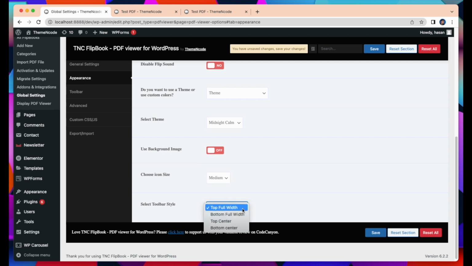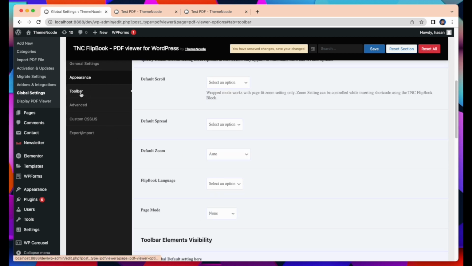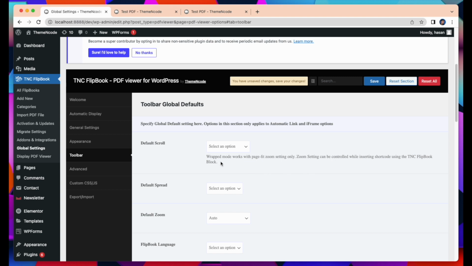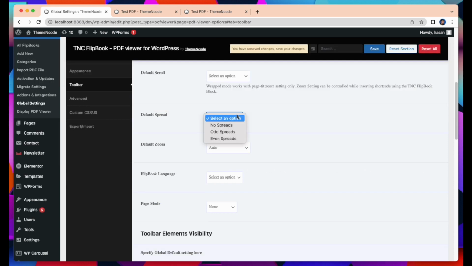After that you can select or change your toolbar style. Now let's talk about toolbar settings. Options in this section only apply to automatic link and iframe options. First is the default scroll. You can select vertical scrolling, horizontal scrolling, or wrap scrolling in viewer mode. Covered mode only works with the page fit zoom setting. The zoom setting can be controlled when inserting shortcodes using the TNC FlipBook. Default spread: in viewer mode you can flip your pages like an odd spread, even spread, or no spread.